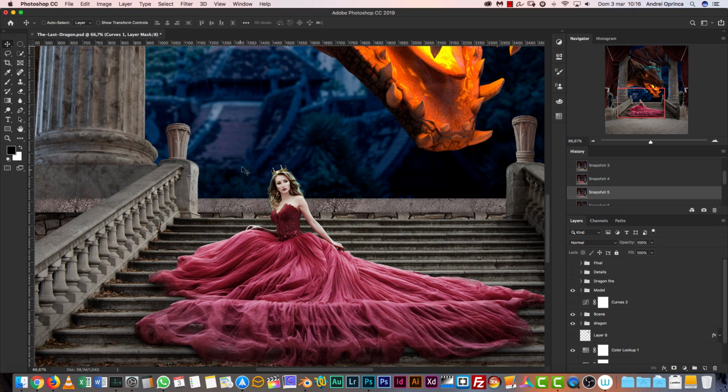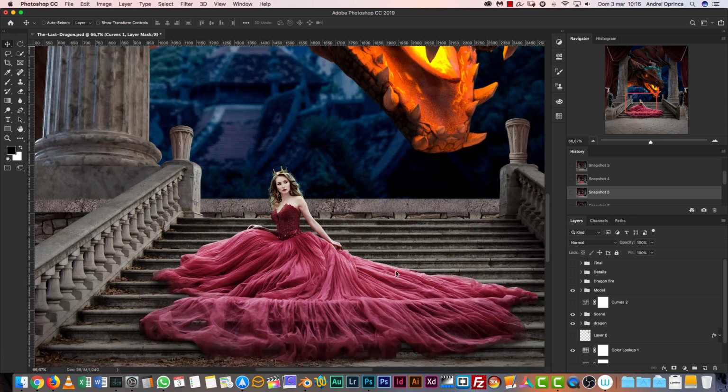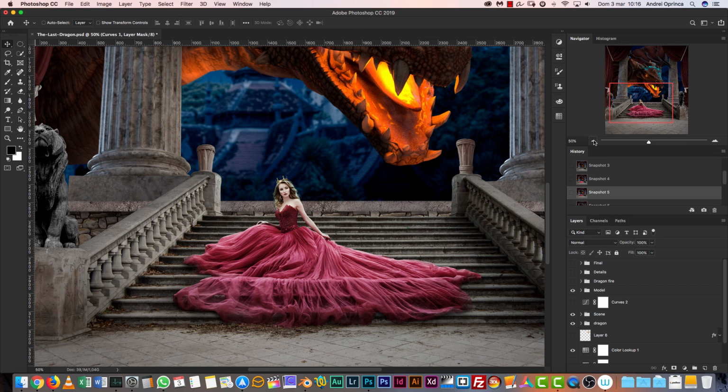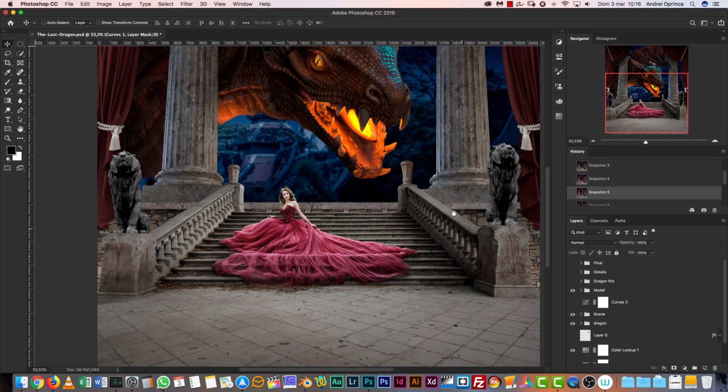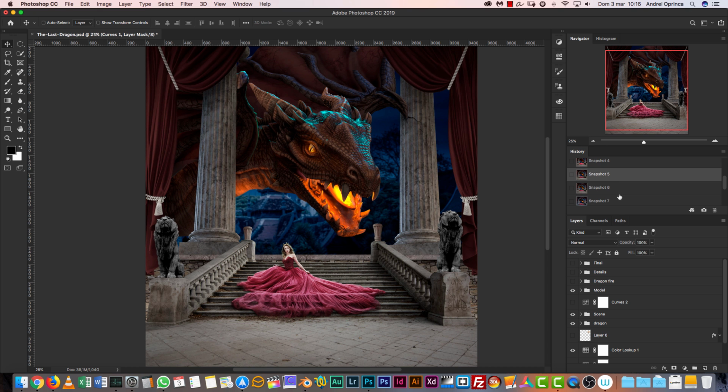What else? Next, I'm gonna show you how to go from that to this. As you will see the details here on the hair. Let me go back, before and after, and I'm gonna show you how to change the color on the dress using adjustment layers, and how to paint some shadows. Let me zoom out so you can see the whole image.